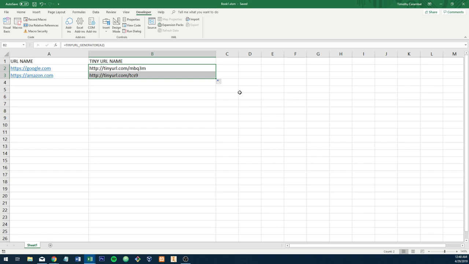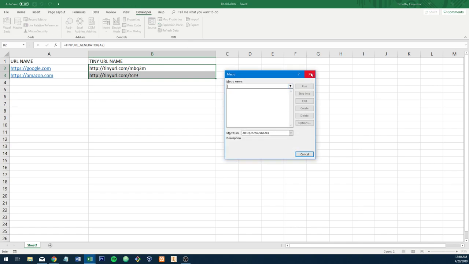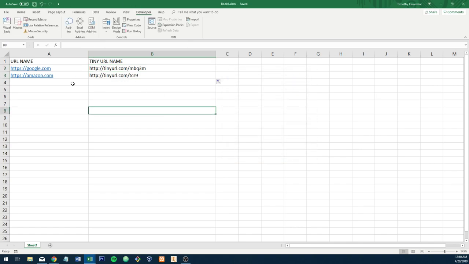So if you want to make the function available to another workbook, you pretty much have to import it, which is a whole other thing. It's probably easier just to go to macros, create new, and then just copy and paste the code from one workbook to another. Truthfully, that's probably easier.